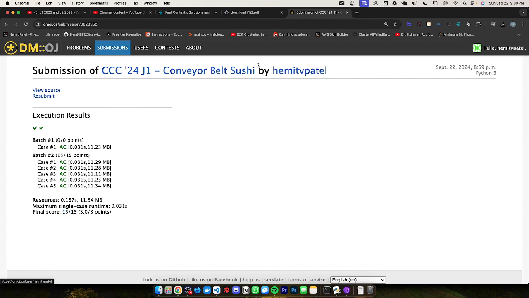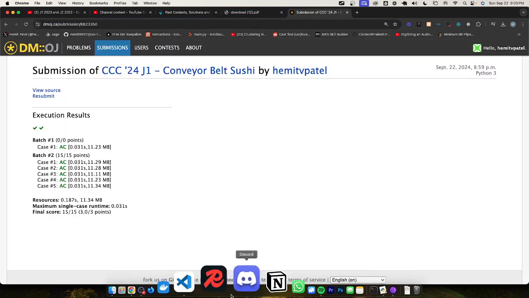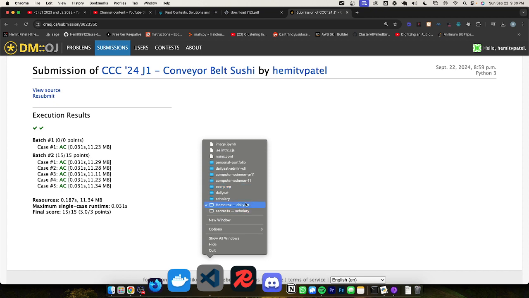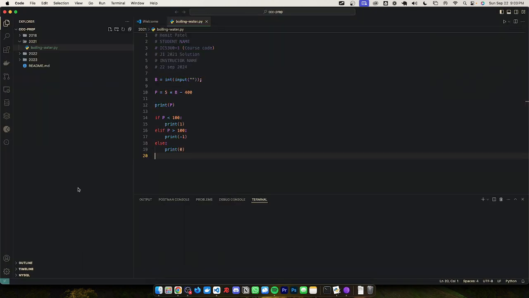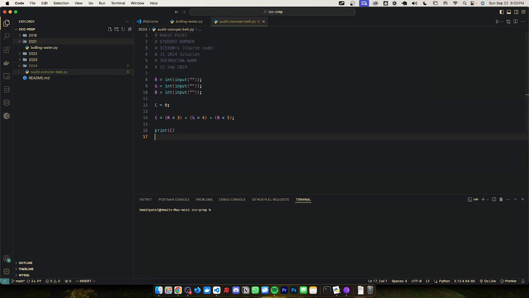But anyways, enough of me rambling on. Let me just add this to my GitHub. To do that, I need to go over here, because I need to create a new folder of 2024, and in here it's going to be sushi conveyor belt.py, and then let's add this. I'm using Vim, by the way, so that's why I have this weird cursor thing going on.